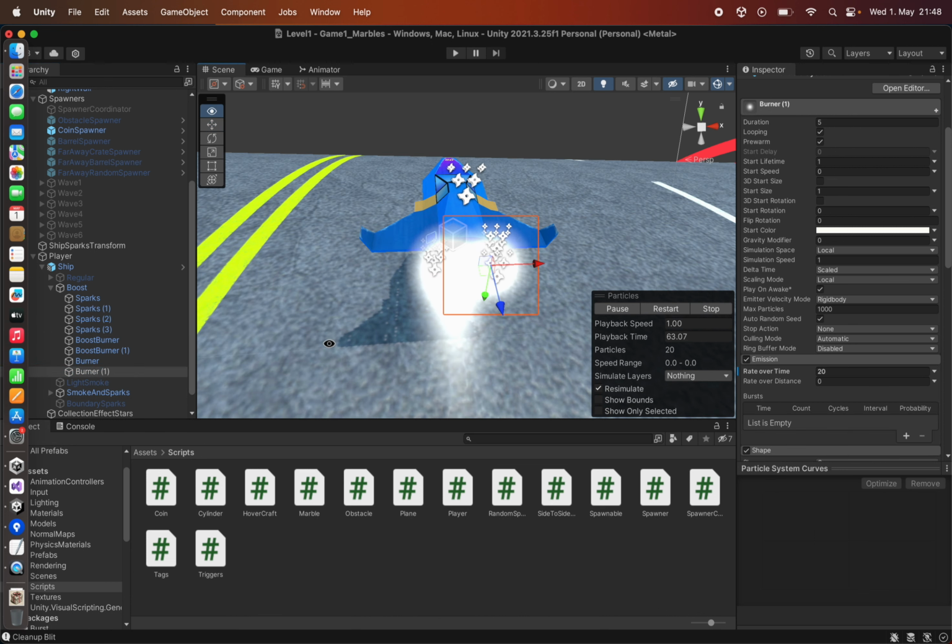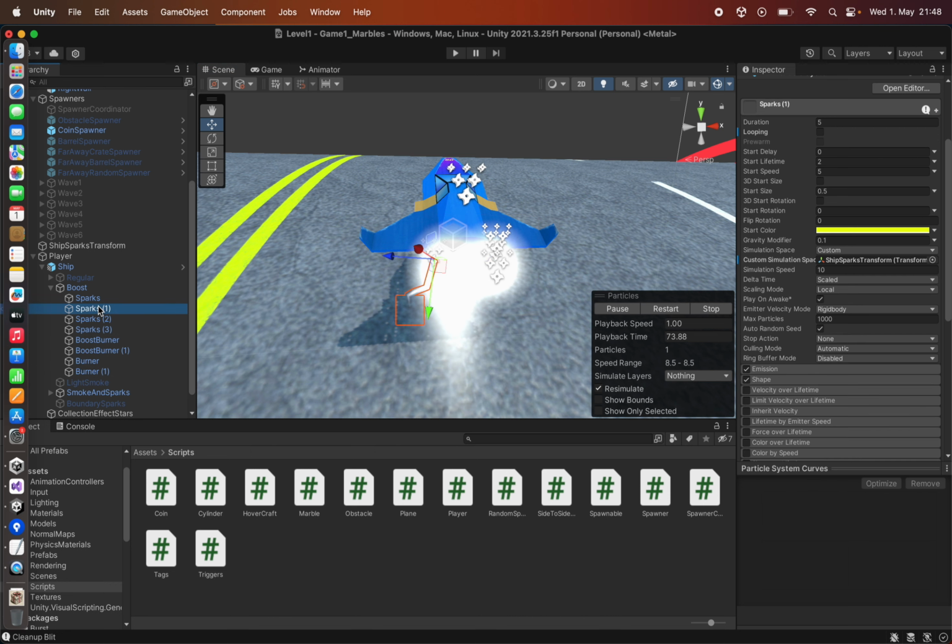And combining these two gives a very nice, really large white hot boost thruster effect. Last but not least, we also have these sparks here. I created a YouTube short that explains how I implemented these, so I will link to that short in the description. These sparks, however, they're only running once.